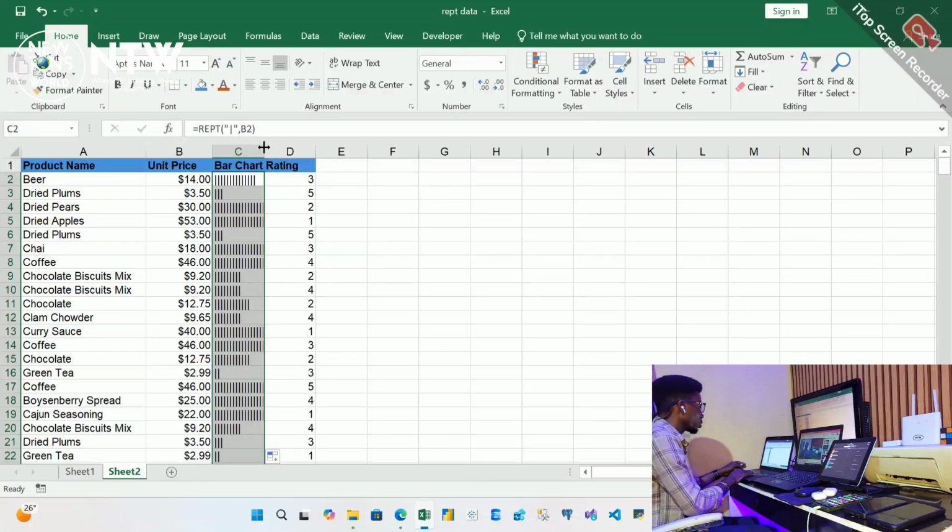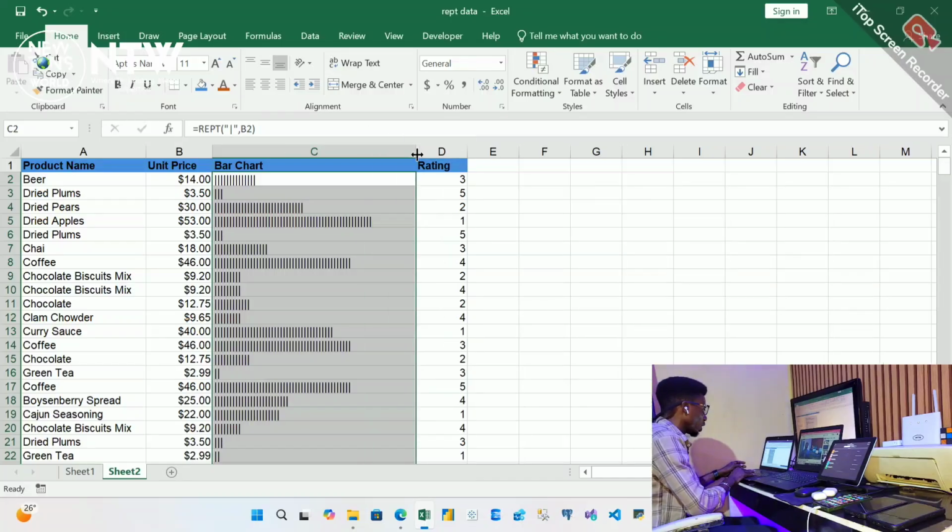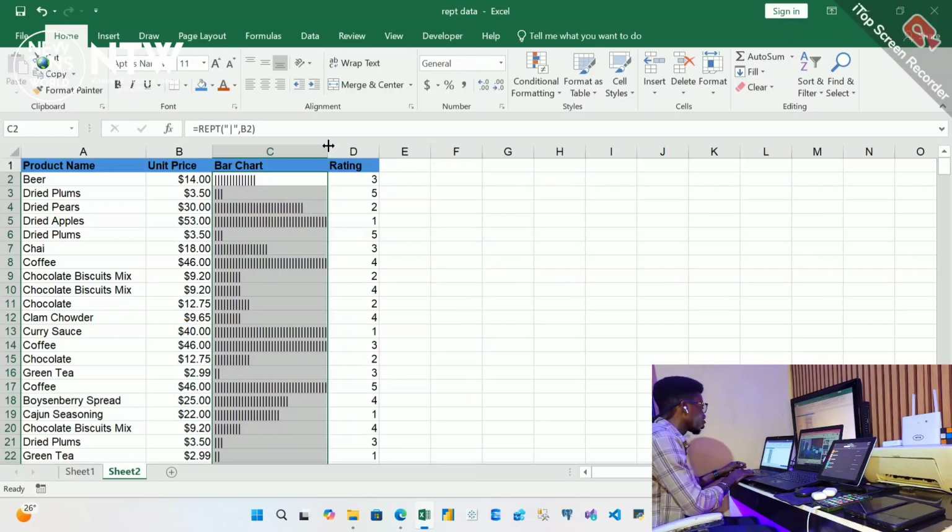But there's still something that needs to be done, because you will notice that the number of lines is according to the numbers here. So we have 14 lines here because we have 14, 3 lines here because we have 3, and we have 30. Nobody wants to start counting these lines. Nobody has time for that. So we just want to put it based on length. So what can we do?